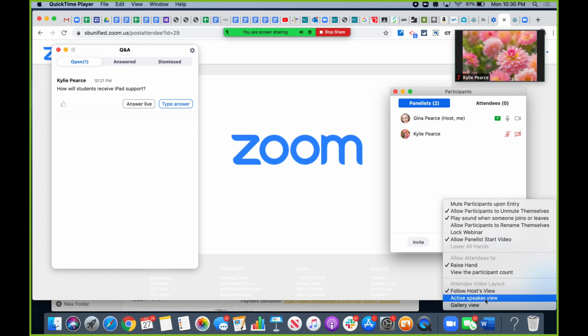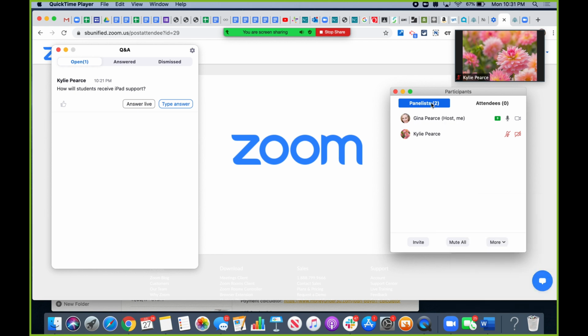So you can have the gallery view where everybody is viewed kind of in a grid. You can just have them follow the host view, so whoever's the host, or they can just be the only person that is displayed when they're speaking. So you have some flexibility in terms of how the people or the panelists are viewed in your actual webinar. So just be mindful of that. And that's just by clicking on the panelist tab. You have those controls.